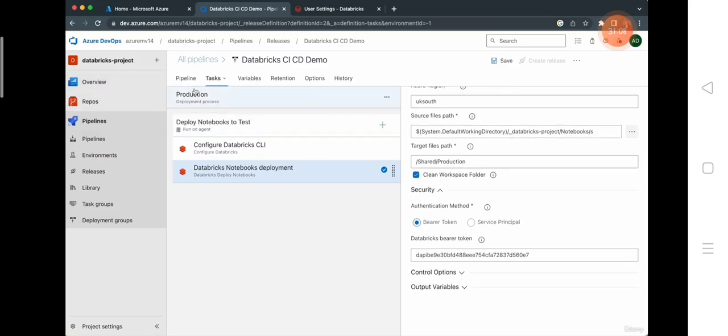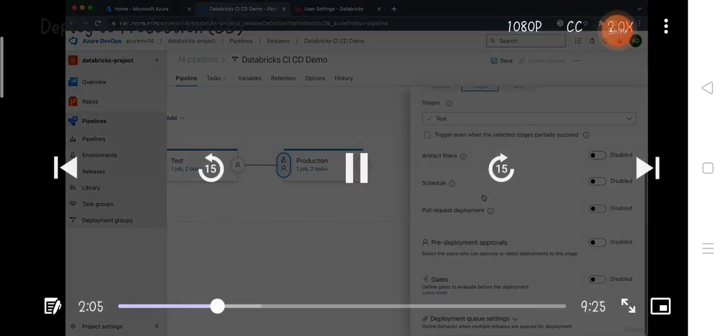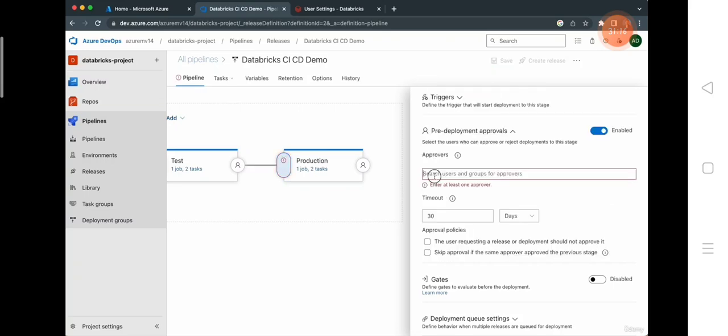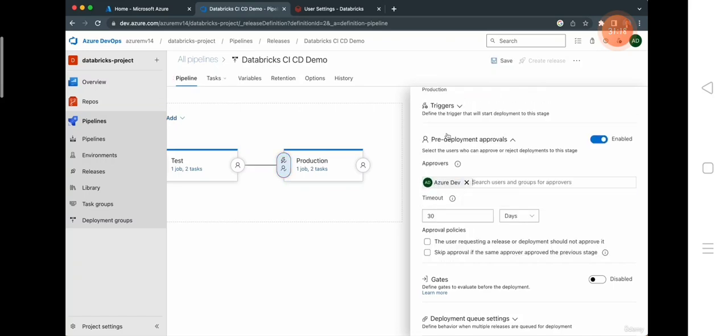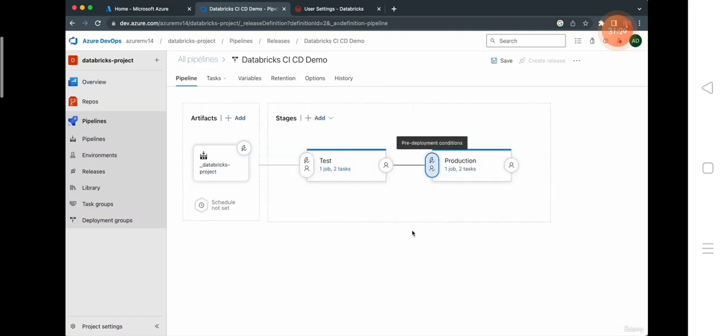So let's go back to the pipeline level, and now just before we actually run this production stage, I want to add a pre-deployment condition. So you can click here, and after the test stage, I want to add a pre-deployment approval, and I will be the one who approves this, as there's no one else in this DevOps account. So after the test stage, a manual approval will be required before the production stage can start. So let me save this release pipeline and then show you one more thing.